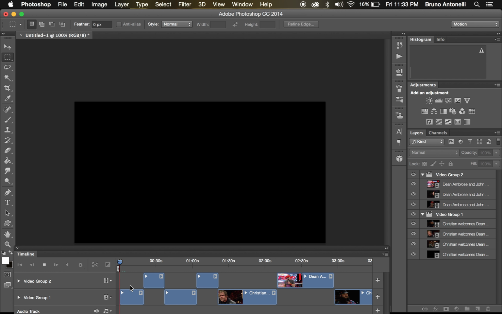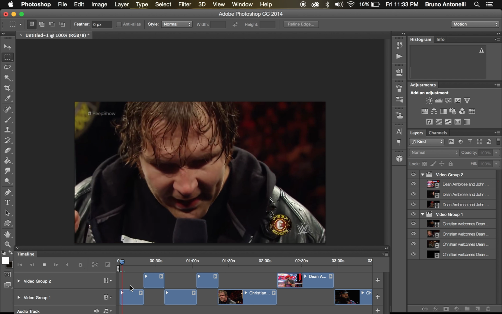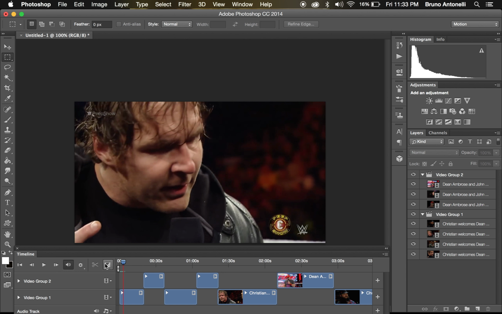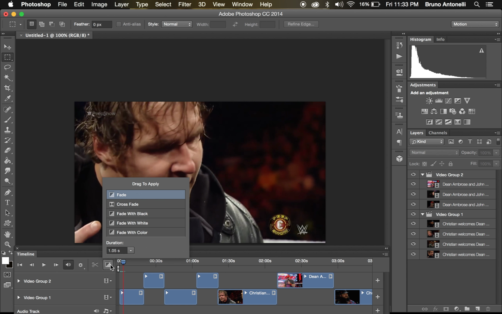We started off, and the way we have it right now, it fades in, so we don't need one there. Just go to your transition block right here, and you have different transitions. You can use a regular fade, crossfade, fade with black, fade with white, fade with color, your choice, and the duration of the fade would be right here. You can actually change that with a slider. That's just going to be the distance of fade that you have in and out.